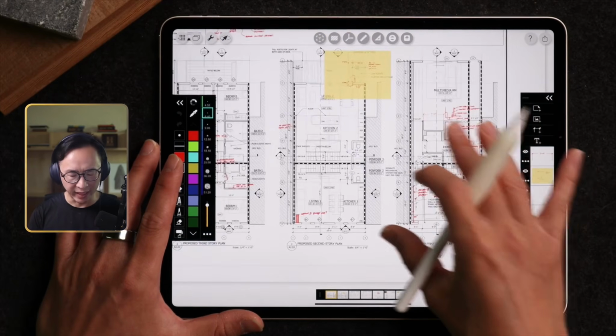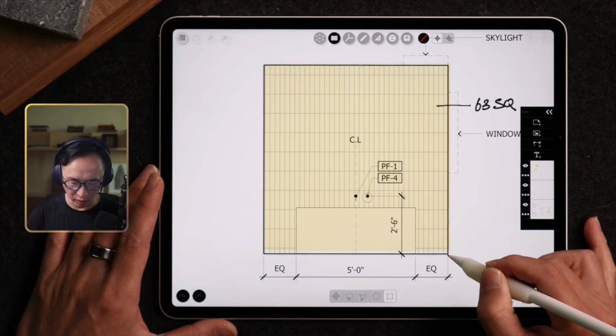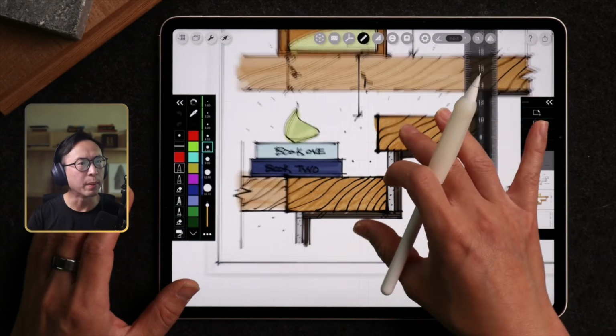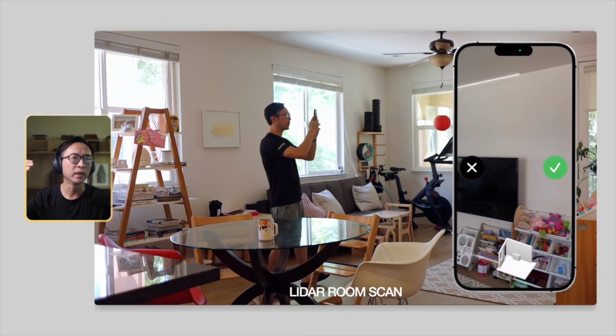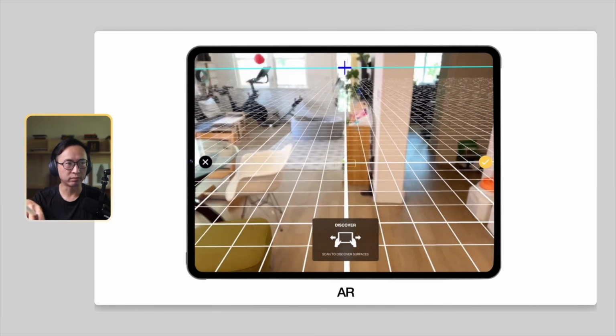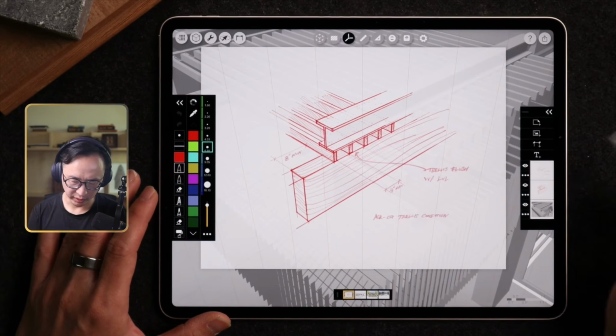In this training, I'll show you my exact iPad setup for site visits, how I redline drawings, calculate areas, create 2D scale sketches in minutes, scan rooms with your iPad's LiDAR, use AR to nail perspective drawings, and even live sketch on a 3D model right in front of your contractor. And after this, your site visit will run smoother, faster, and look way more streamlined.